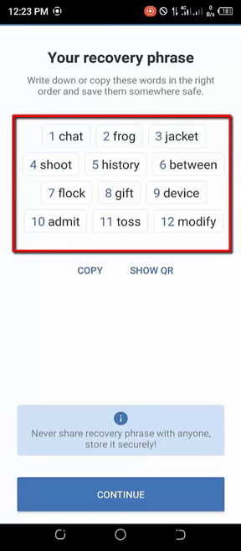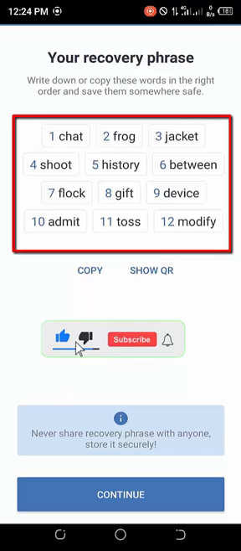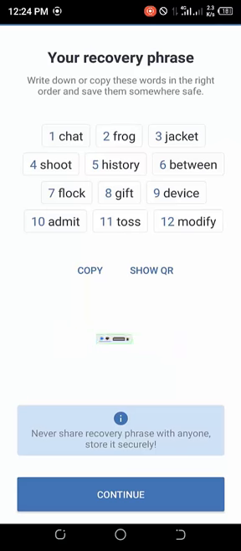Here you have a 12-word recovery phrase. You can write it down or save it anywhere. That will help you in future to recover your wallet. If you forget these words, you cannot reopen your wallet. So write these words in the same sequence that is showing on the screen, or copy them and store them on Google or Gmail, anywhere you want. So I copy these words and click on continue.